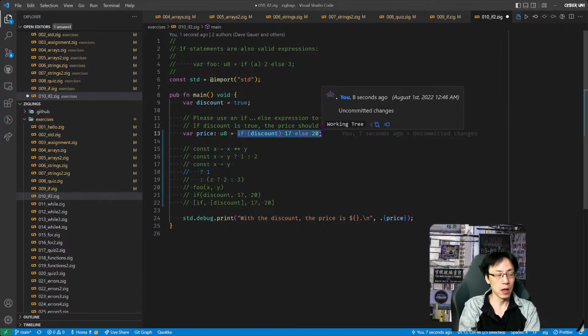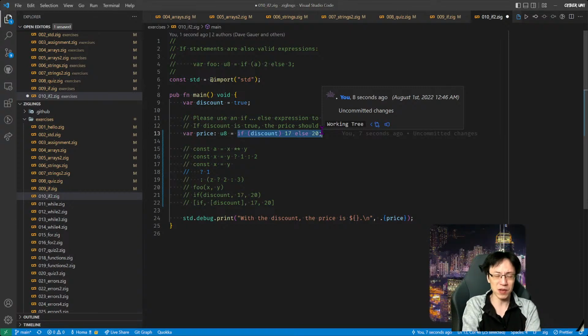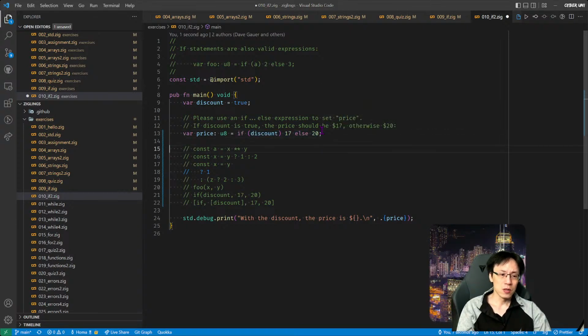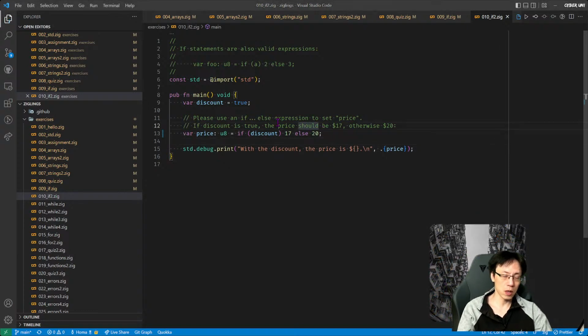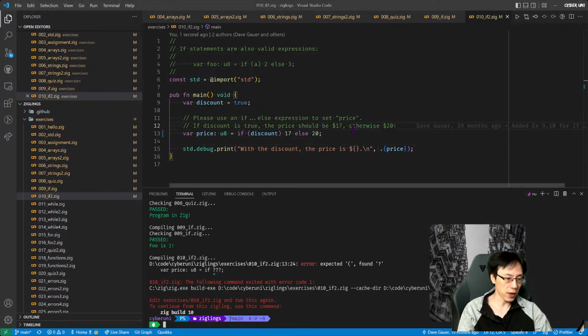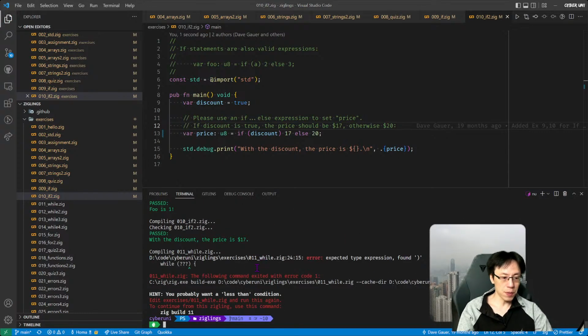It's a great thing. And in Rust, you have the match, which is also an expression. I think in Zig it also has something similar. So yeah, making the code easier to write is always a good thing. So anyway, with that, this should pass, I think. Yes.